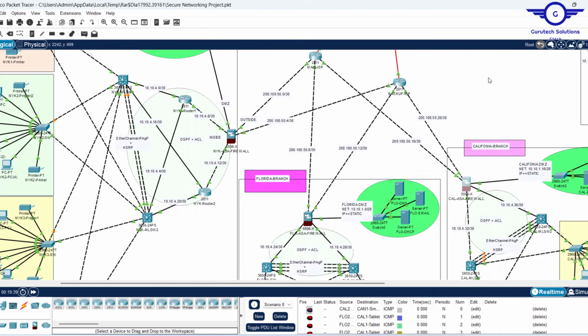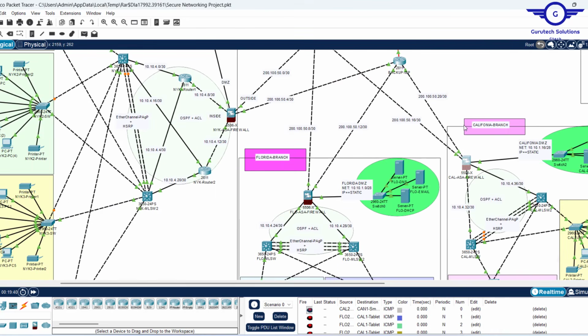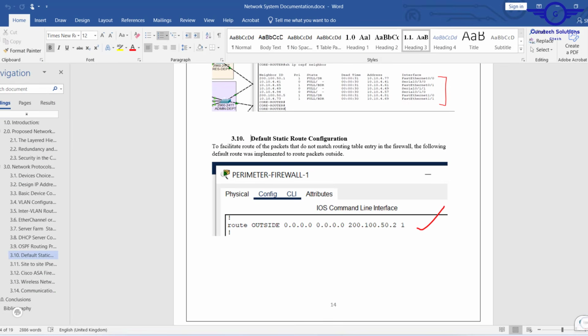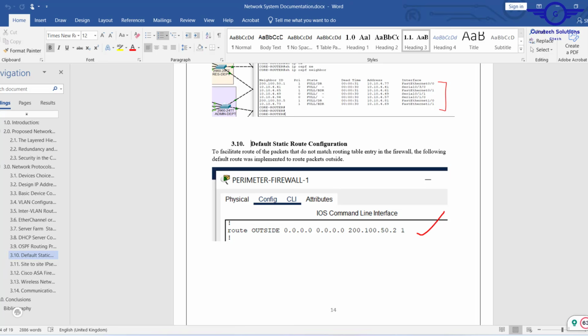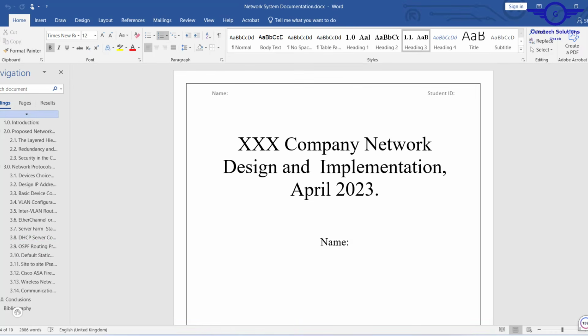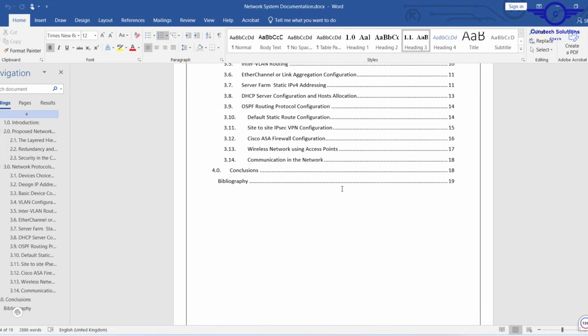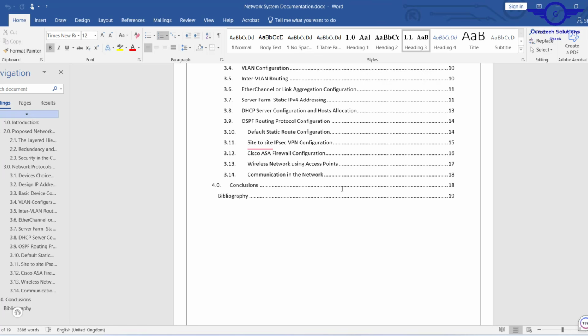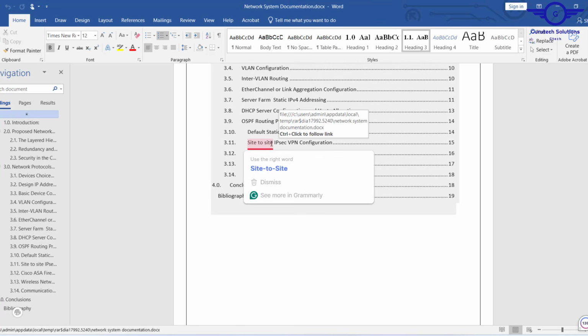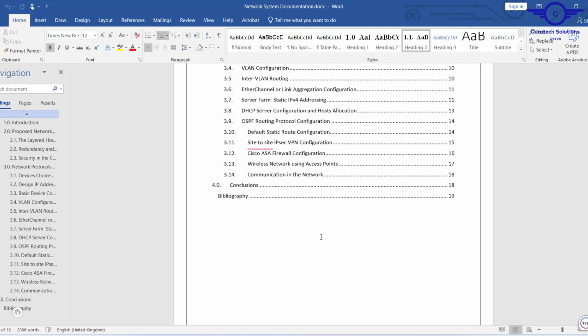Okay, is there any firewall with that name? Yeah, I think. Okay, no problem. So I'll skip that. But it should be there. If it's not there, then OSPF will cover for it. All right. Then we have site-to-site IPsec VPN configuration.